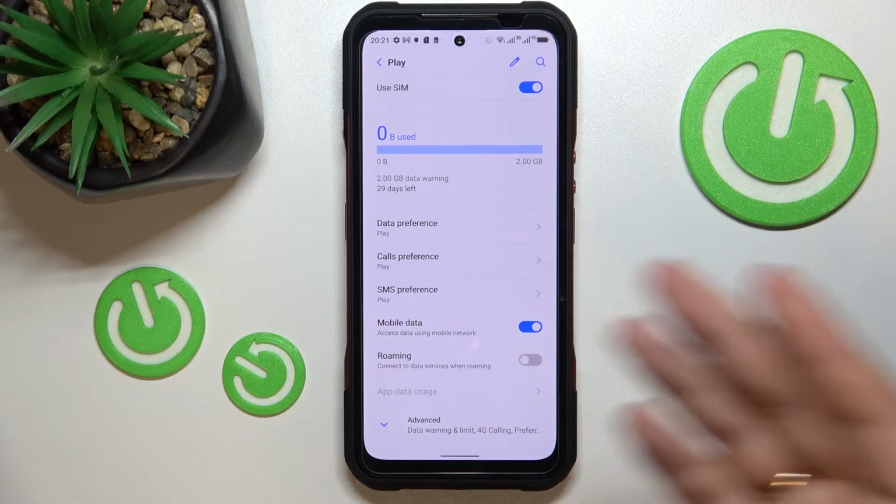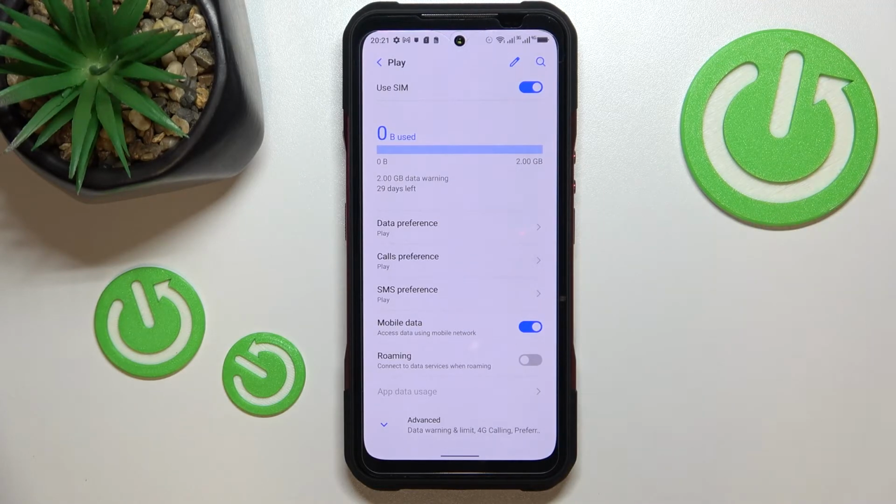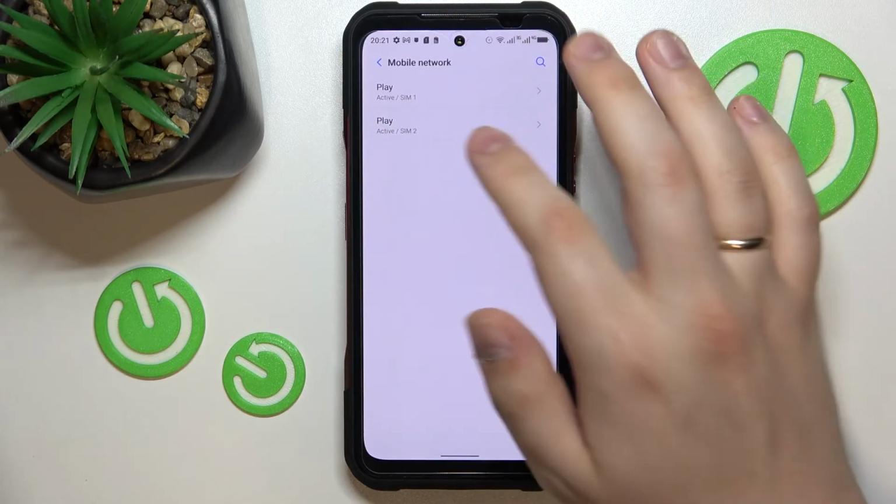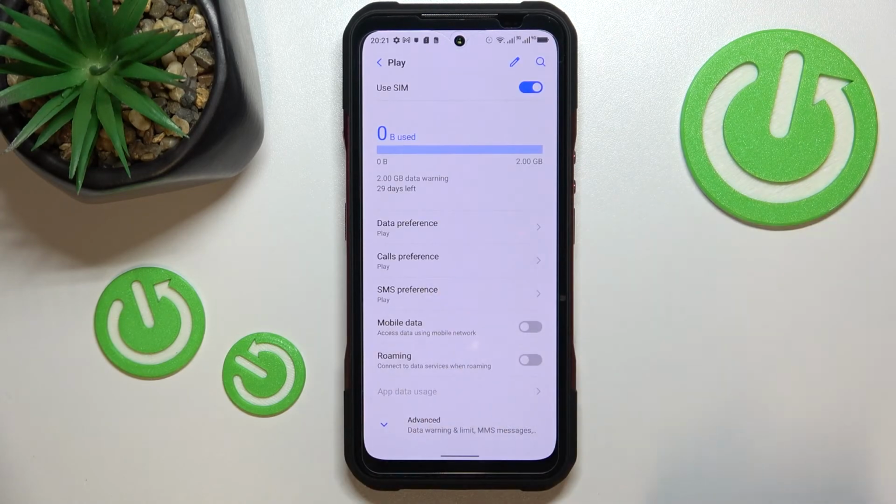As you can see, there is a very detailed breakdown of how much network I have used. In my case, it's 0, but if you use your SIM card for long enough, it will have the detailed list of how much data is used in general and what data is used for what, and so on. And pretty much the same goes for the second SIM card as well, as you can see right here.